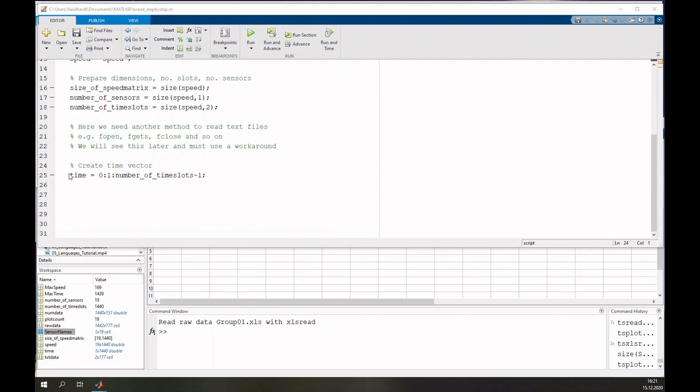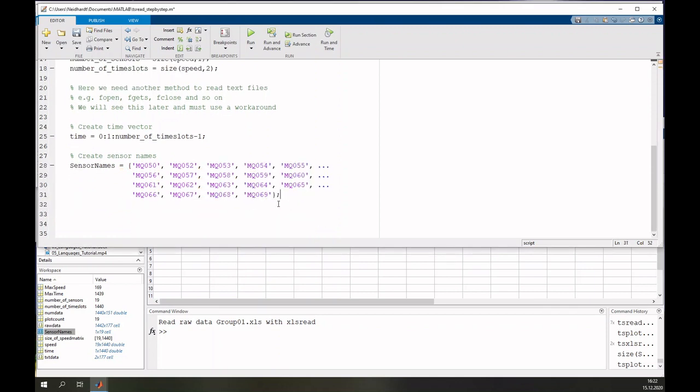For now, we have to keep this version of the time vector, and we have to create a matrix or a cell matrix which has the sensor names. So what we do is we create a matrix, and we call it sensor names, and then we open a curly brace. So the normal thing you know from matrices, just without the square brackets. And we now add sensor name by sensor name. So the first one is MQ50, the next one is MQ52, and so on, so that we create a matrix with all sensor names.